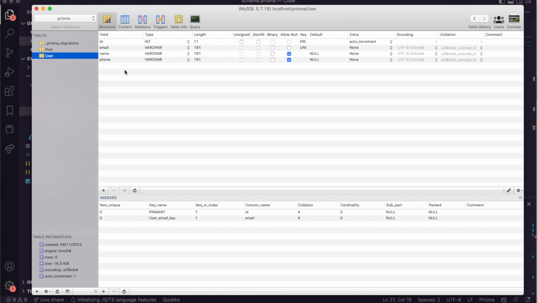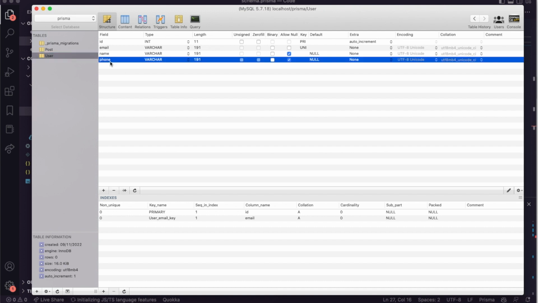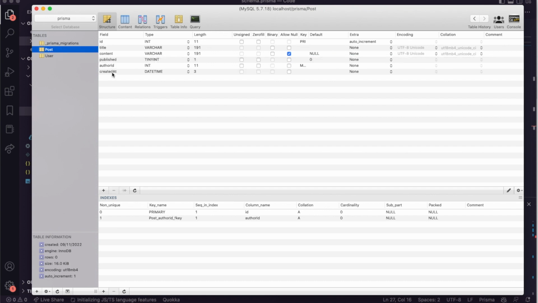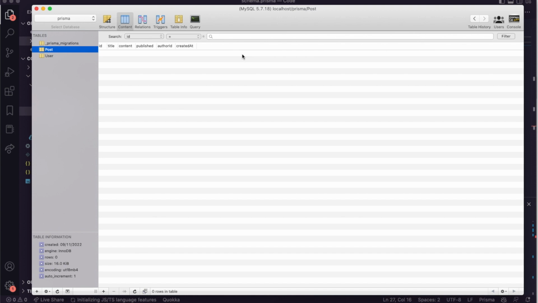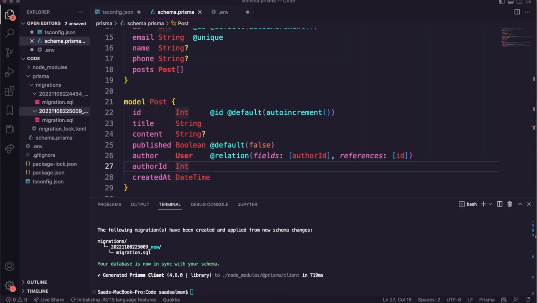If we go to the content structure, there's a new field that was added called phone. And for the posts, we have this new field called created at as well. So this is pretty convenient actually. You can control your database structure from your client. So let's do some database manipulation now, shall we?